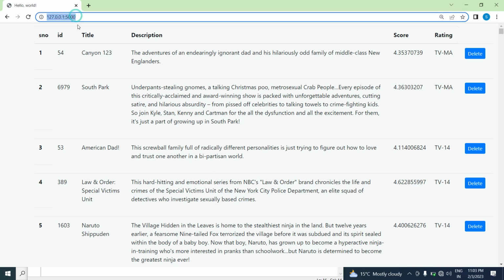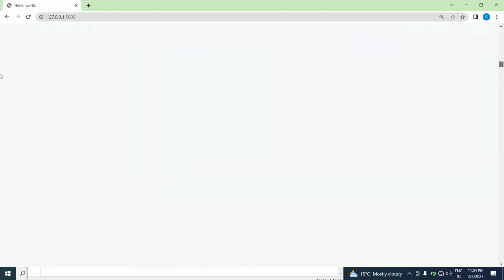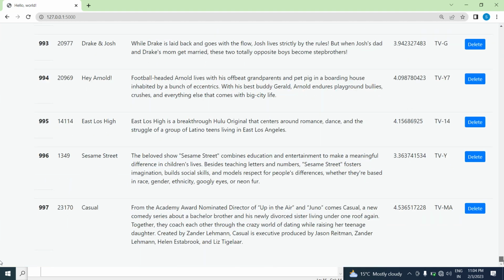Then as per our method, where we want to find the complete data, here you are able to see all the data which is available in our data set is shown here. 997 records, 23170 is the ID, and casual and whatever the content inside this table.